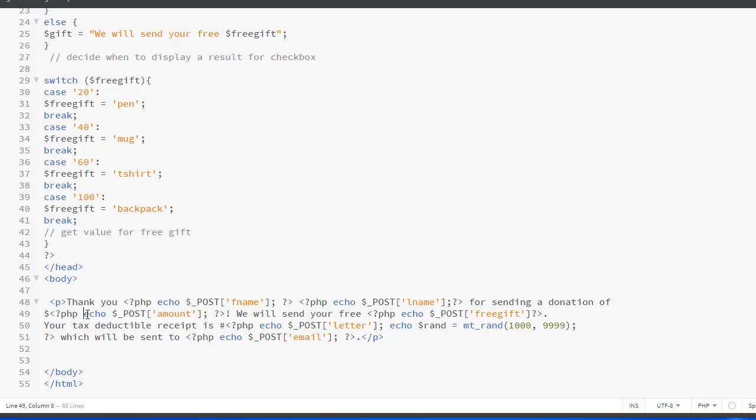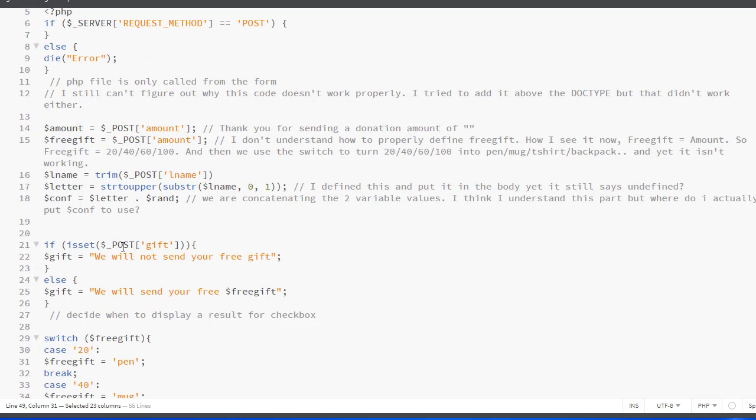However, when we go down into the body, you're using $_POST. What was the purpose of setting up the variable if you're not going to use it? So you should set all your variables up together at the beginning, and then you should use them when you display the message to the user. All right, you're having a problem with the free gift. Well, this certainly is not going to help.